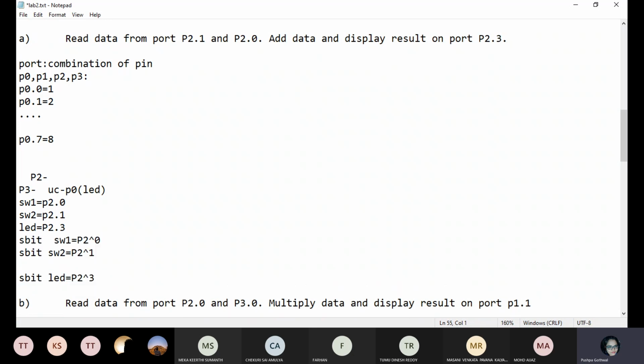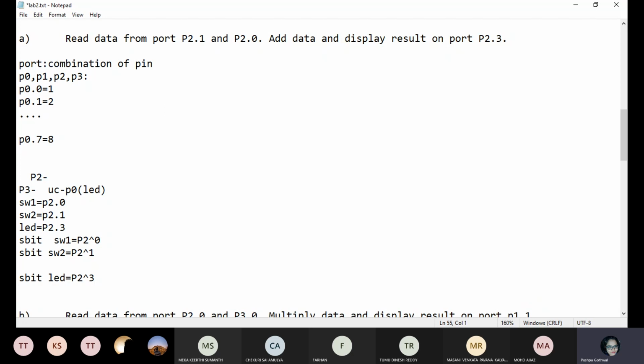Secondly, how can we make a single switch an input? In programming, once you define switch 1 as P2.0, which is the pin, you can put switch1 = 1. It means it becomes an input. If you assign switch1 = 0, it becomes an output. But by default, all ports or pins are output, so you don't need to do this. To define an input, you have to write this. Now I'm moving to the program.